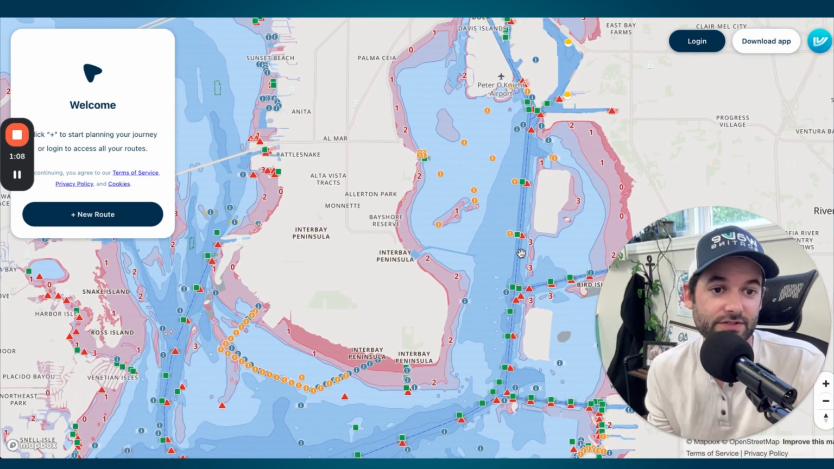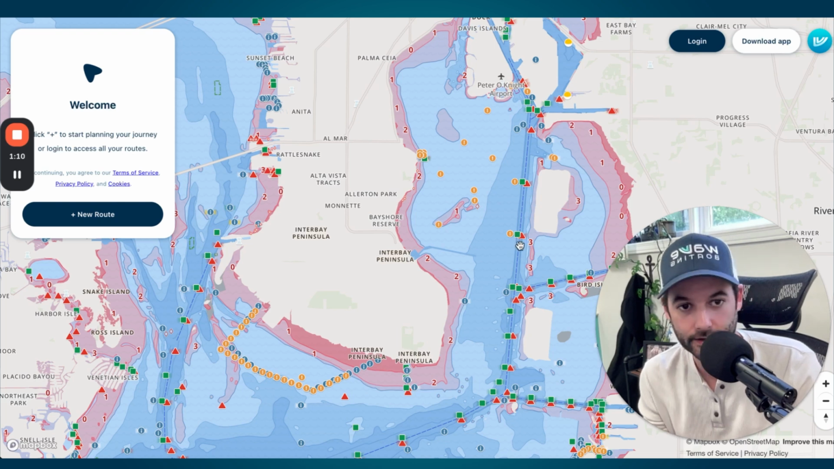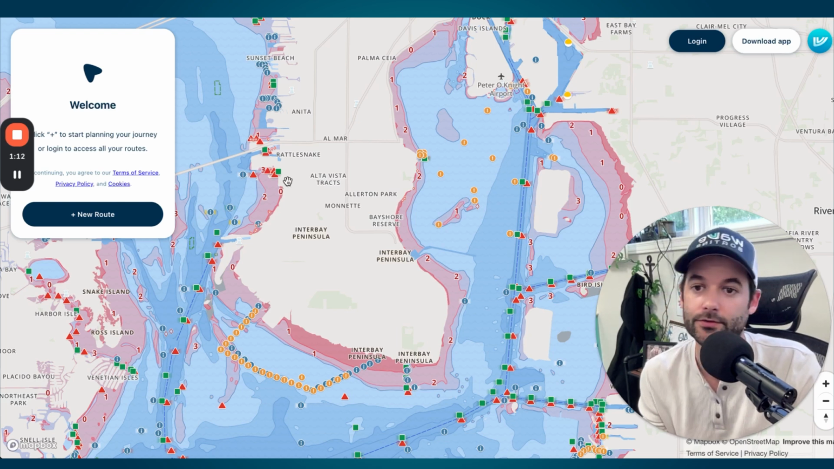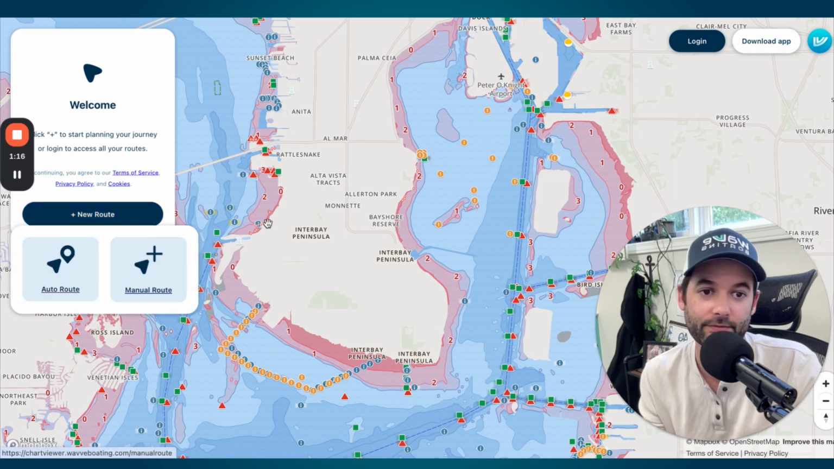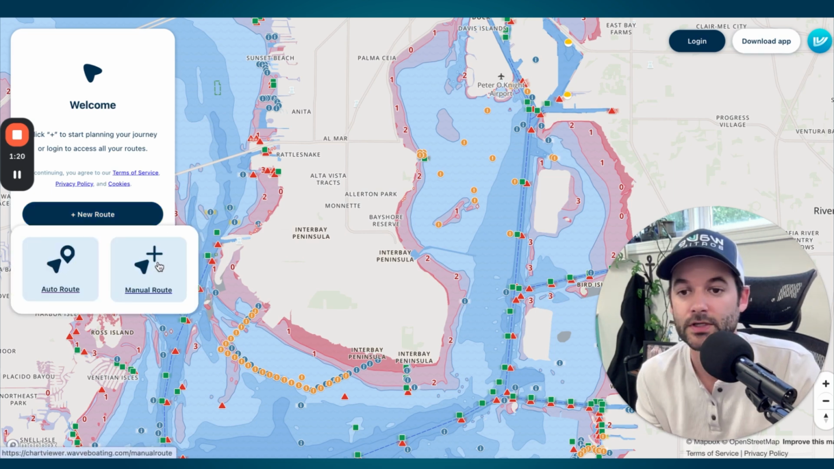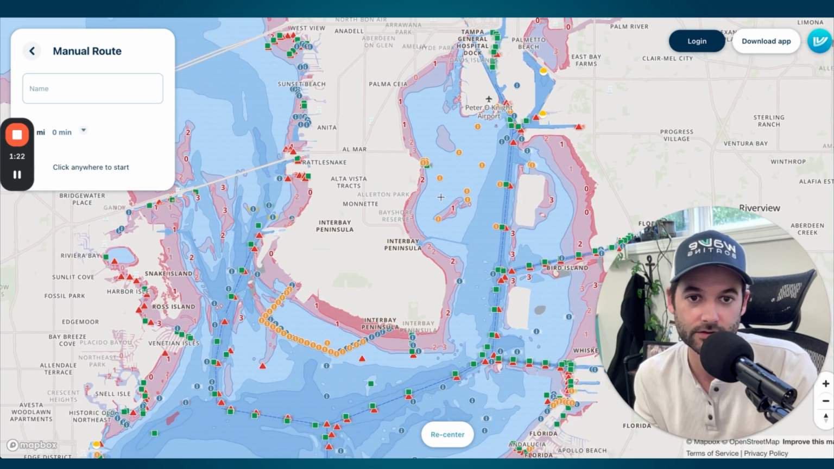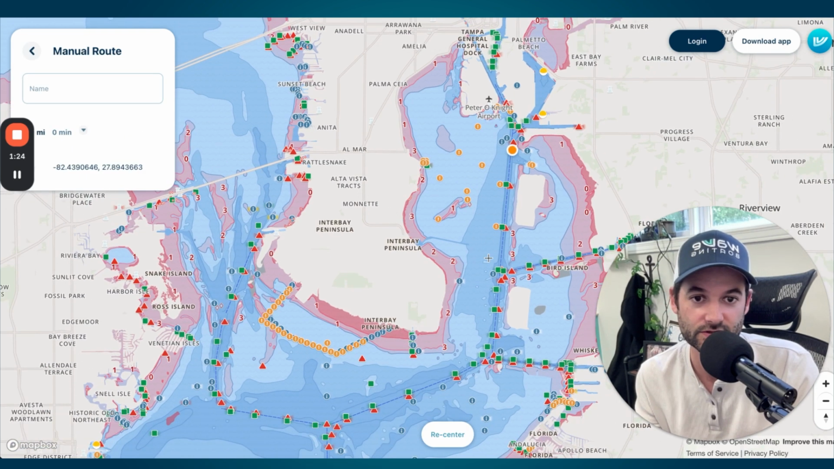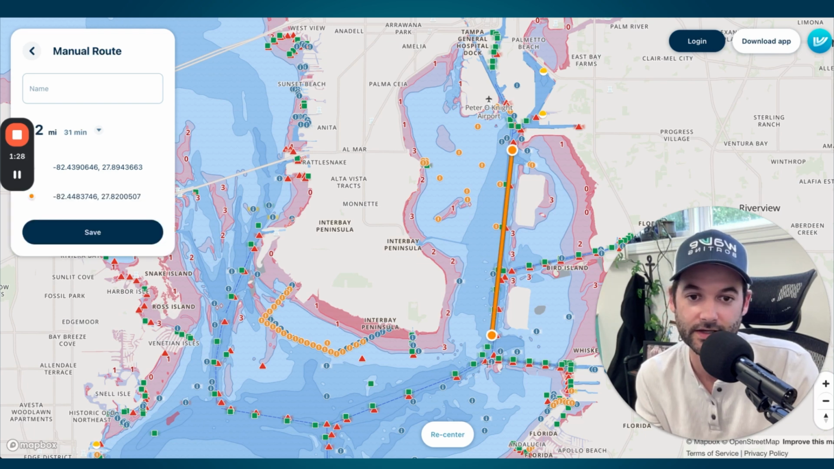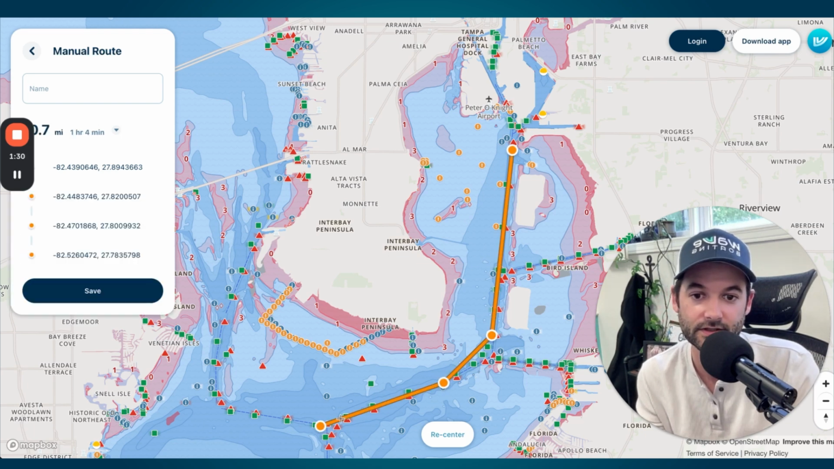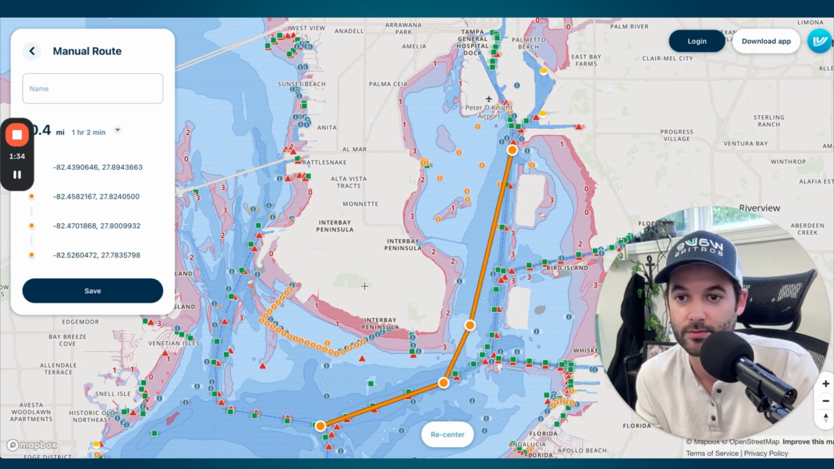And the key features here are related to route planning. So I will just walk you through that. Over here on the left, you'll see Plus New Route. You can tap that and you're given two options. You can do an auto route or a manual route. An example here with manual route, just like the experience in the application, you can select add waypoints. If you grab one of these vertices, you can actually adjust the waypoints.